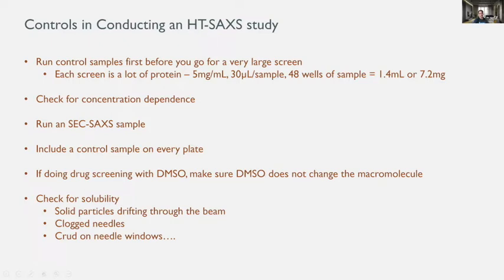Please check for solubility, particularly with drugs. Sometimes the drugs, even with DMSO, will come out of solution. And also maybe you've done an extreme pH, a pH of 1, and that aggregates your protein. So that's going to introduce some particulate matter, and that might drift in and out of the beam as we collect, and might cause some clogged needles.